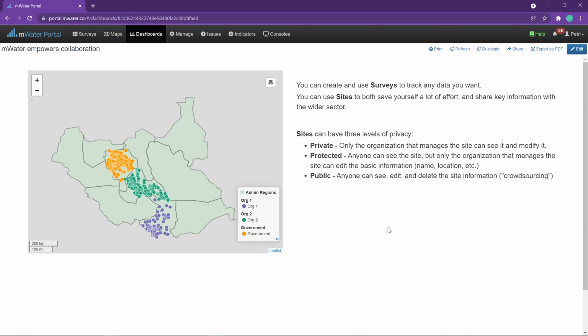Hi, here's a quick explainer on one of the things that makes mWater so useful in terms of improving the efficiency of the WASH sector overall. The key idea is that you can use mWater for free at any scale to track the work that you are doing and make it more efficient, collect that data, but at the same time mWater makes it very easy for you to share some of that key information with the wider sector, with other organizations, with the government, and so on. So how does this work?